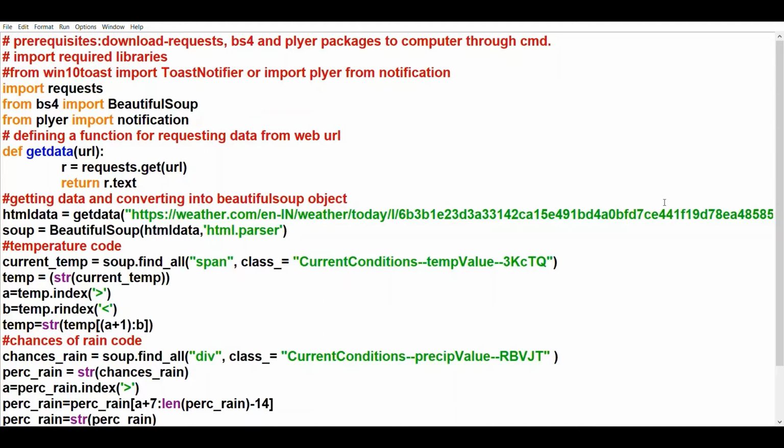After I've downloaded all these packages through CMD to my computer's Python IDE, now I'm using it in my code. First I've imported the requests package, and I'm just requesting the URL through this package. Then from the BS4 package I'm using BeautifulSoup. BeautifulSoup is a library that gives me beautified data.